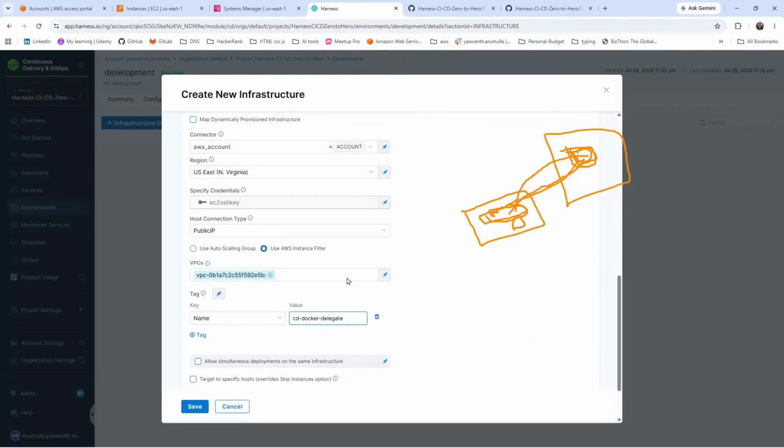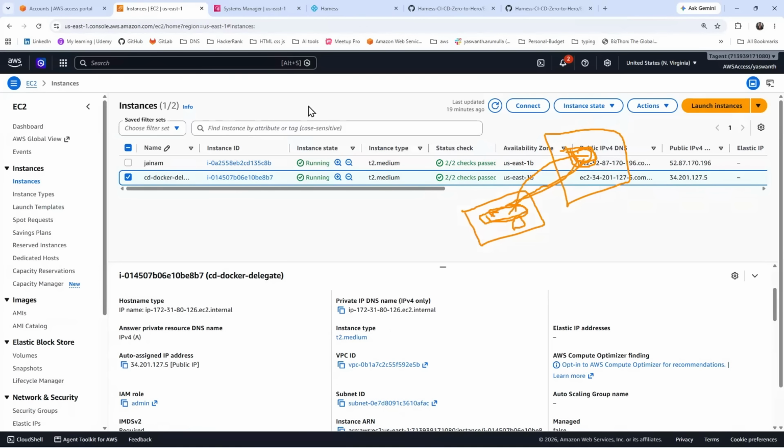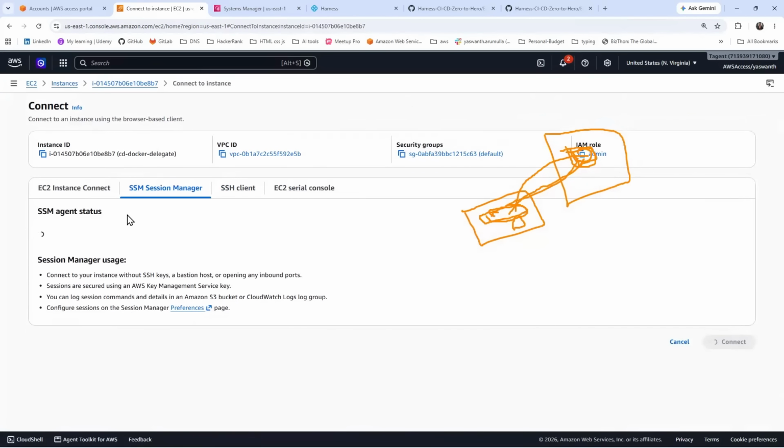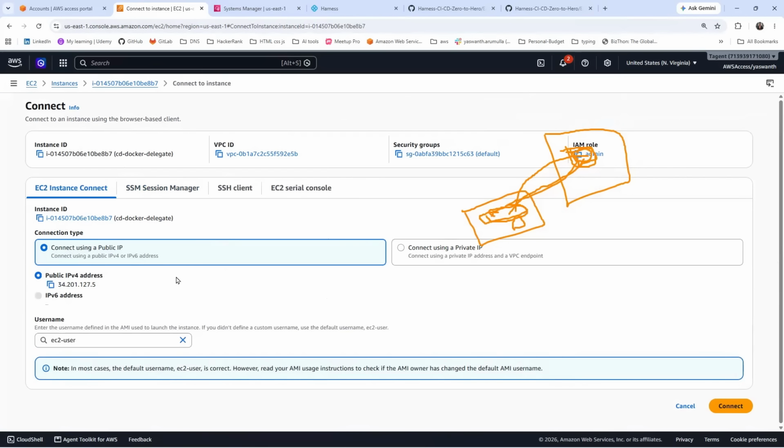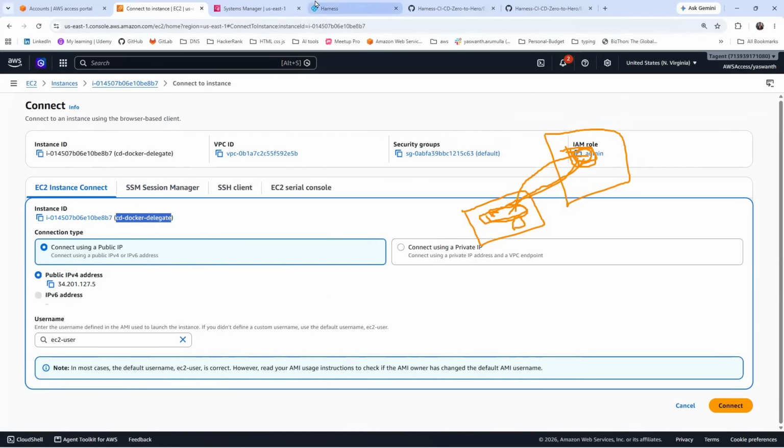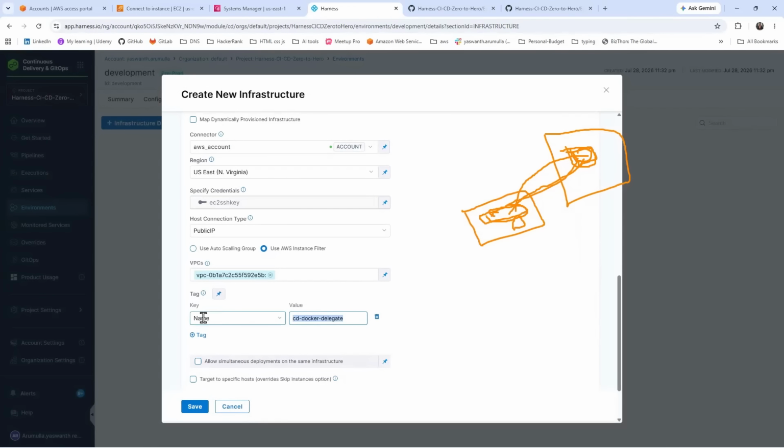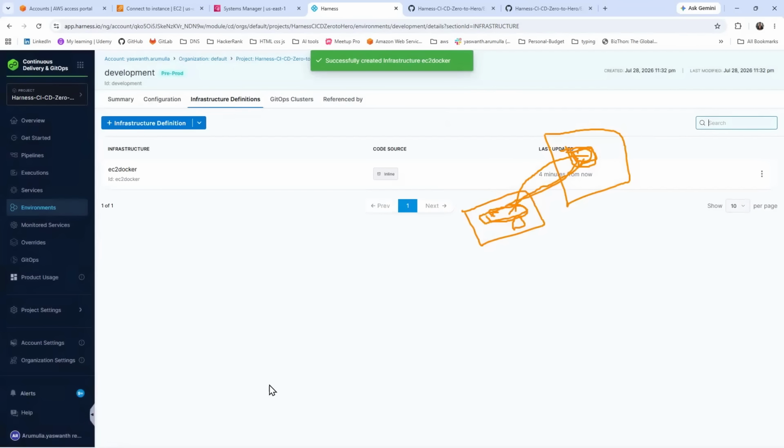The CD Docker delegate agent. I will cross-check for a second because it's very important. Yeah, CD Docker delegate agent. I'll copy this one to check whether there are spaces or not, because if this name is wrong, the pipeline will fail. Okay, and we added the SSH keys and everything, and just save it. The infrastructure is also created.